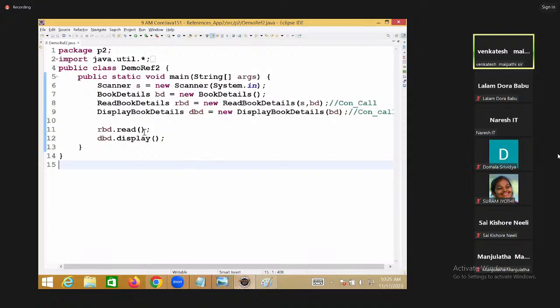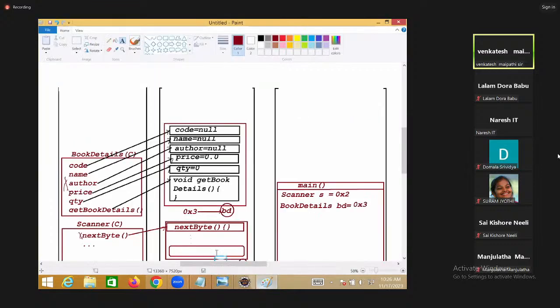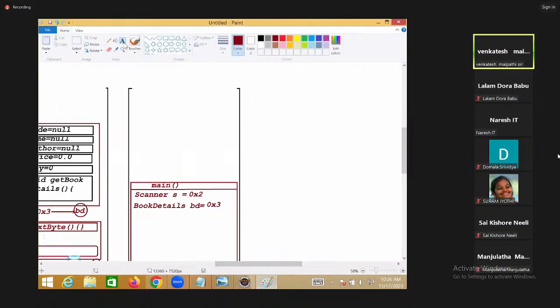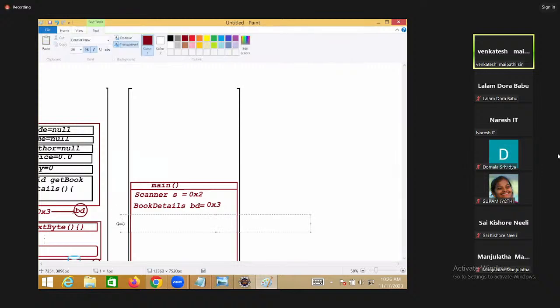Now I am creating the third object. The third object now: read book details, RBD is equal to new read book details of S comma BD. So here, read book details BD, RBD. Right. Read book details RBD is equal to.